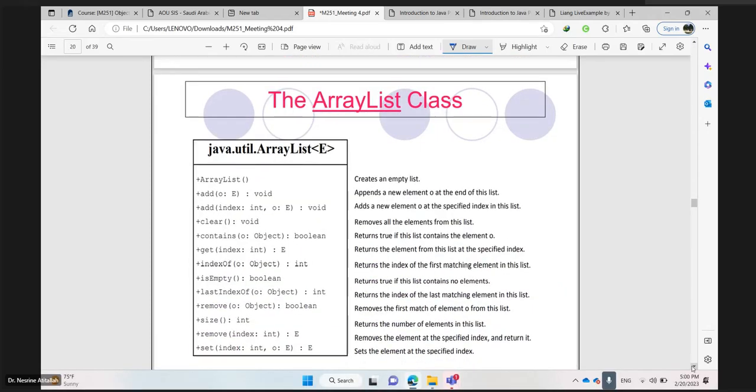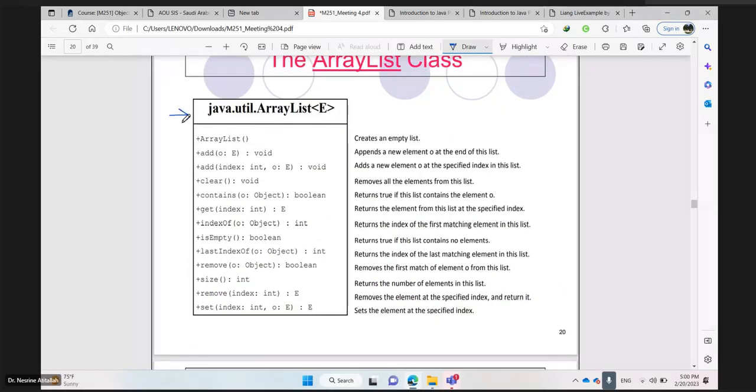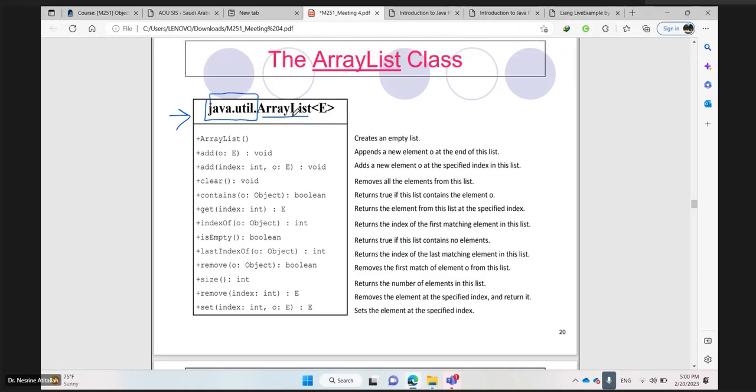So this is the array list class. This is the UML representation. It is the array list. So you need to import this class once you need to use the array list. Array list of element. So this is the constructor, array list with no argument. It will create an empty list. Add object, void. It will append the new element at the end of this list. You can add at some position. It adds a new element or object at the specified index in this list.